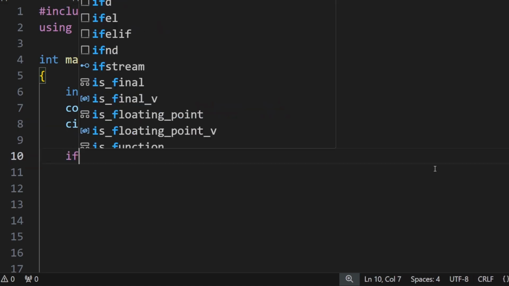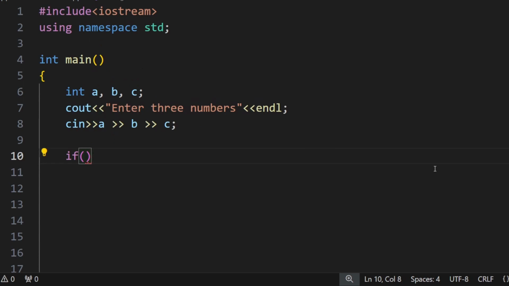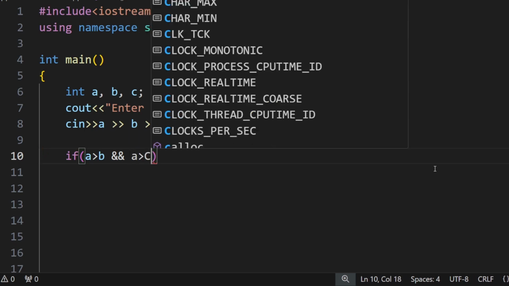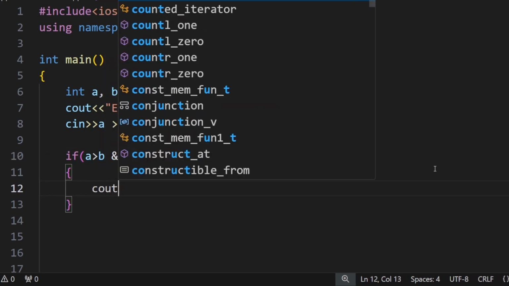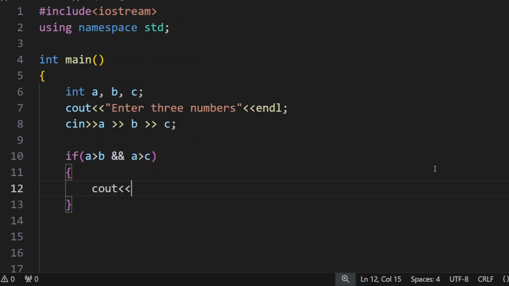Inside the parenthesis, I type the first equation, a greater than b, and I am using the AND operator, so it will check whether the two equations are true. If it is true, then the if block will get executed. And the second equation, a greater than c. Using the cout statement, I am printing first the variable a and the message is big.